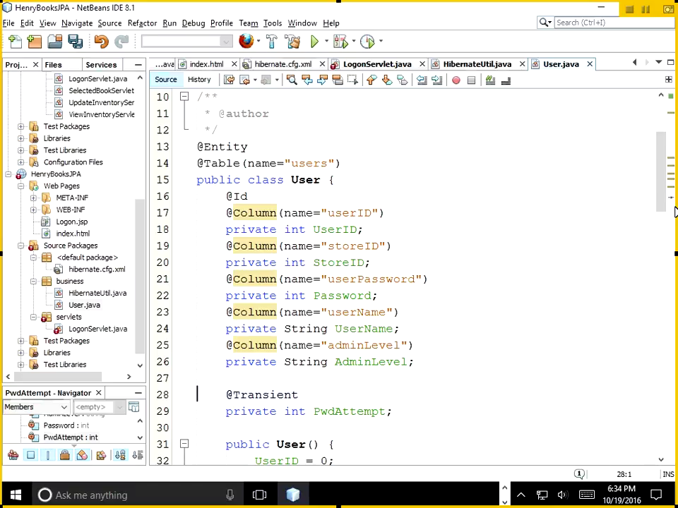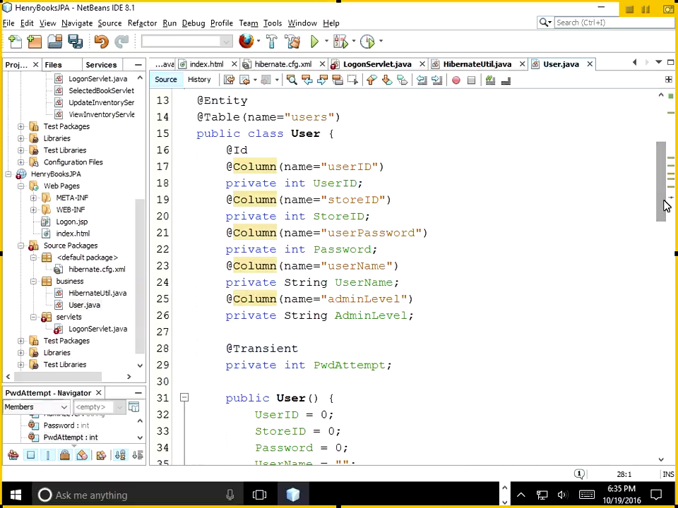It can actually be mixed in. I moved password attempt after everything else because I like to see all the columns together that are actually in the table.